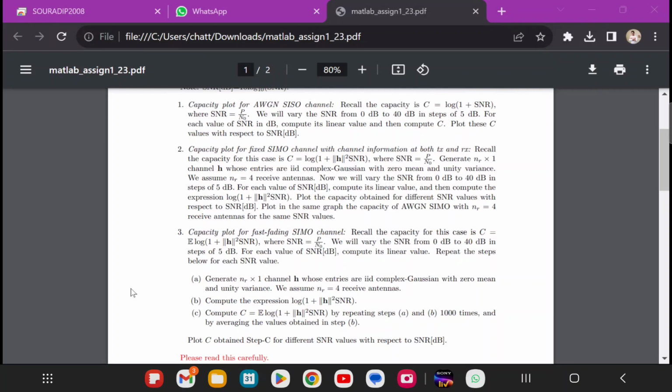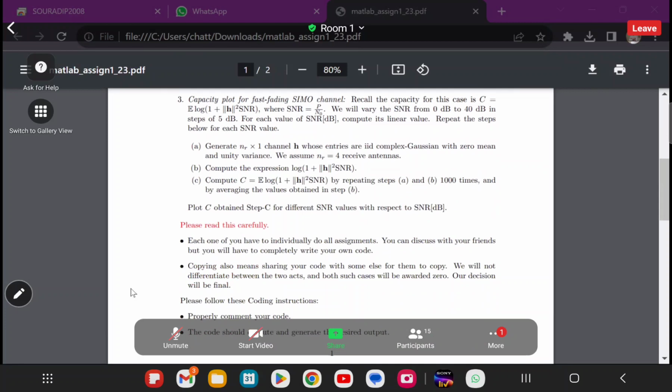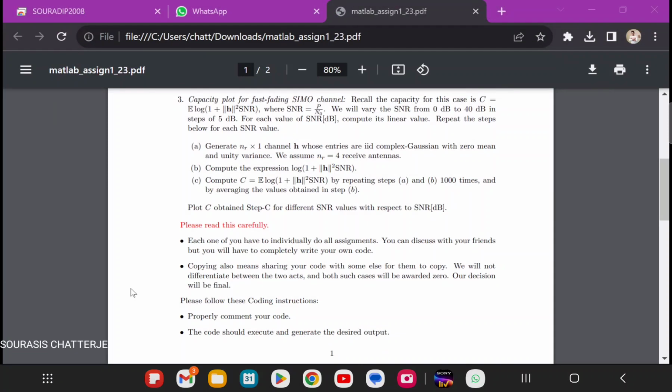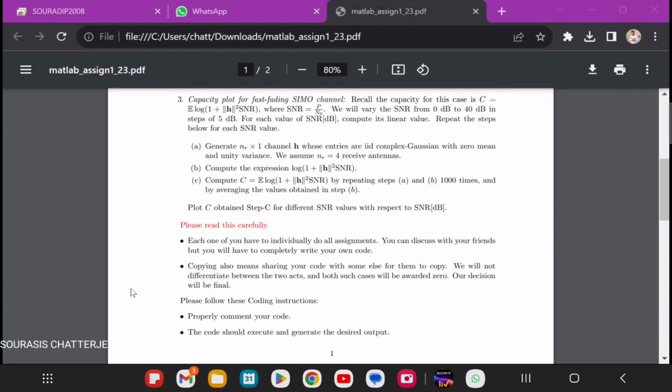Any other doubts? Sir, in question 3C, what is the expectation? Steps A and B 1,000 times and by averaging the value. What does it mean, sir? In the B part, you compute the expression log of 1 plus norm-square of H into SNR, where H is the channel. For each realization, you calculate that B part once.